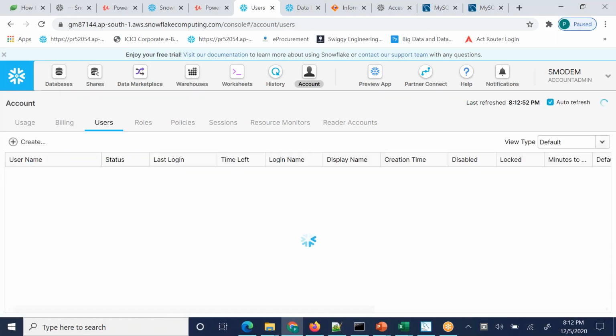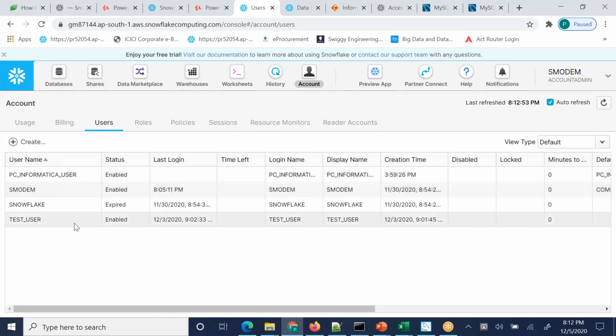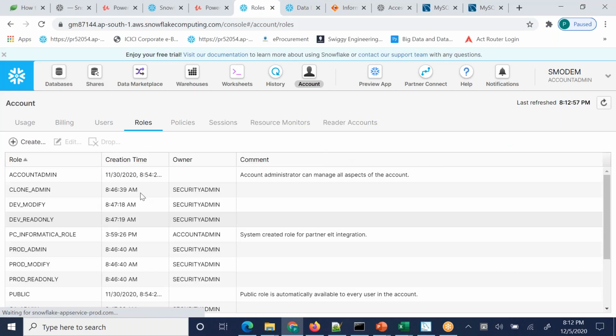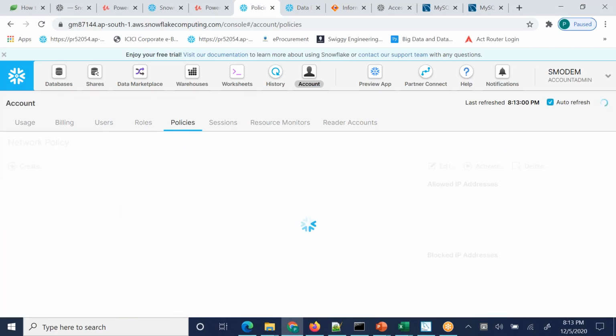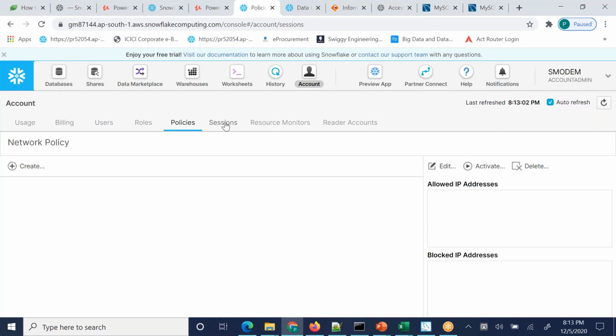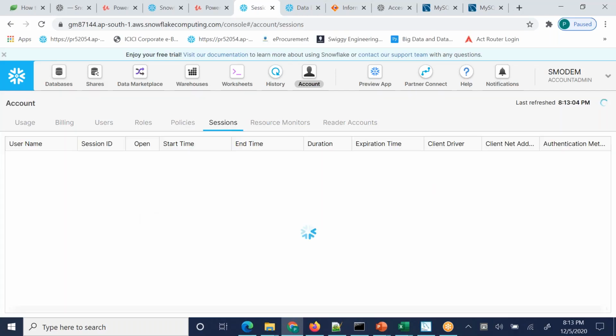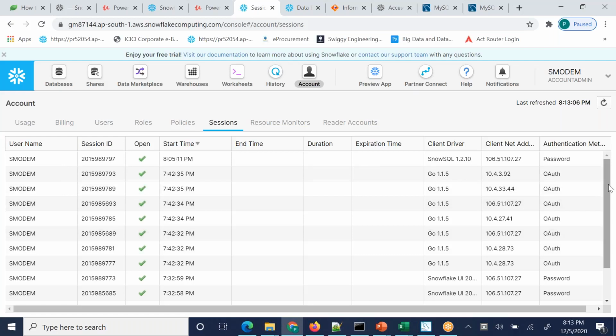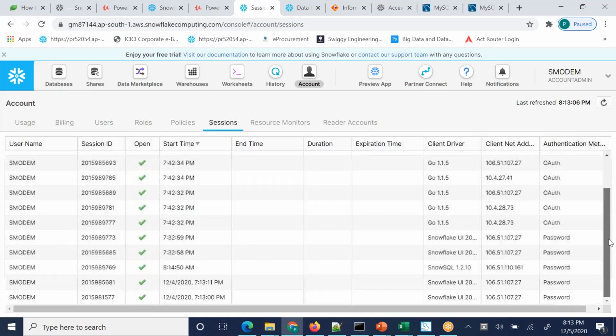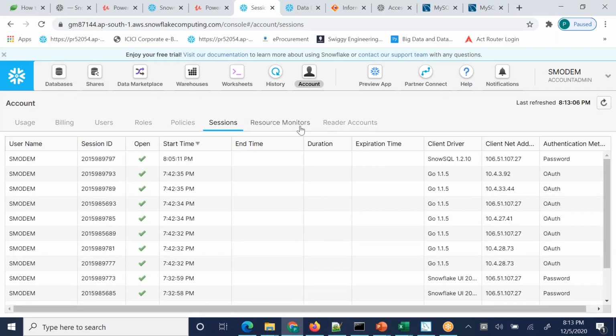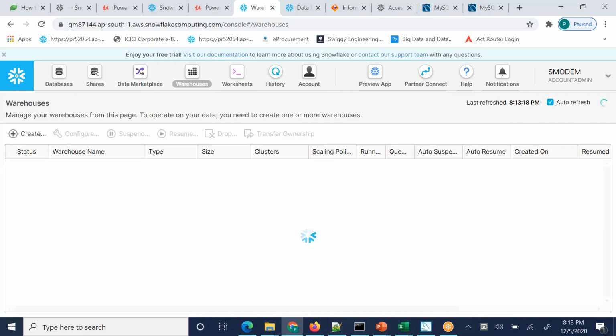And for users, it shows you what are all the users that you have created and what are the roles that you have created here, and then what are the policies, like network policies and all the stuff that you have created, and what are the sessions that are being run so far. These are all the sessions. These two we'll talk about later. And I have shown you the data marketplace and the warehouses.